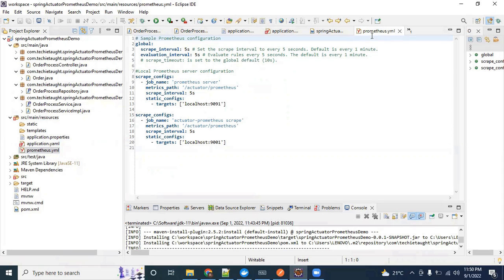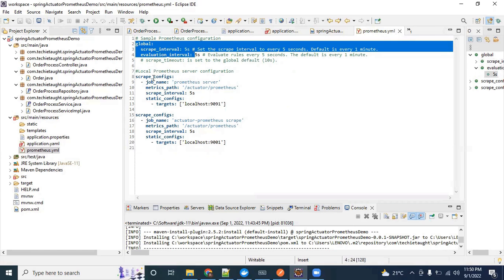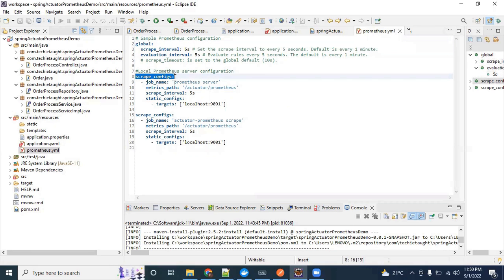In this prometheus.yml, what you need to add is your global configuration. This is a sample Prometheus configuration. It has a few sections: this is the global section, and then you have your scrape configuration. In the global section, you need to mention your scrape interval. I have already discussed scraping.